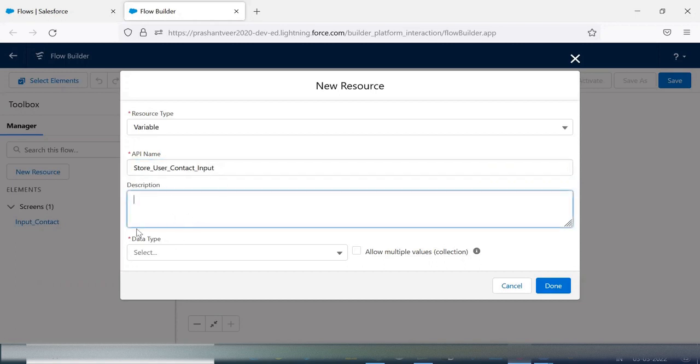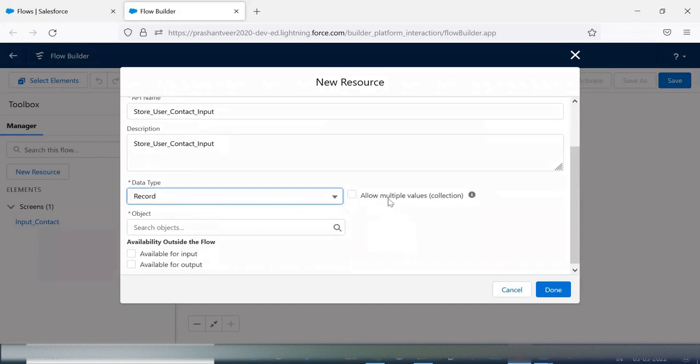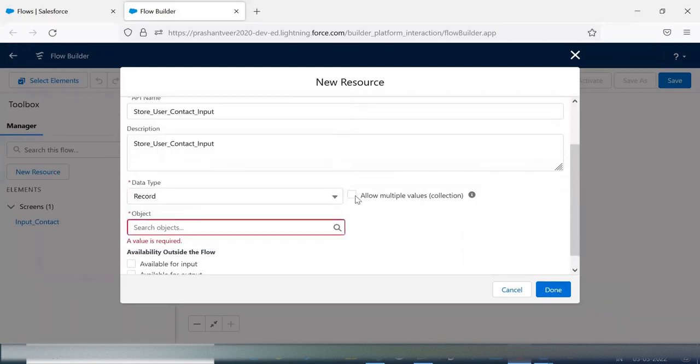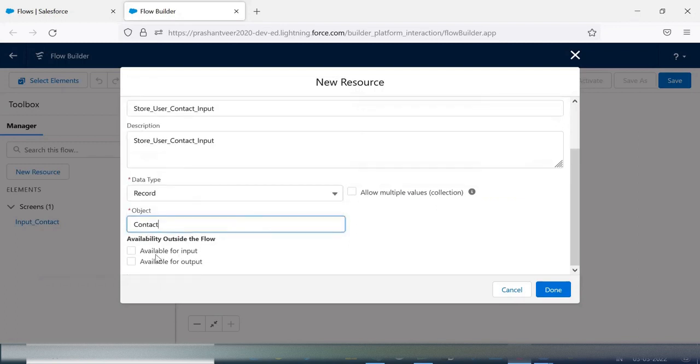And that will be a record. I'm not marking it as allow multiple values, so I'm keeping it unchecked. If I select allow multiple values, then it will become a collection form of the variable. Now what kind of value should it store? So I'm selecting the object as Contact.